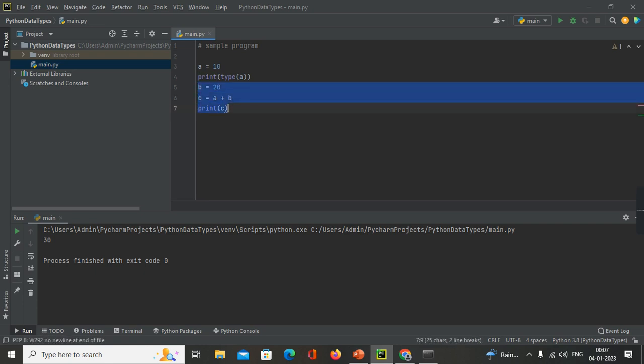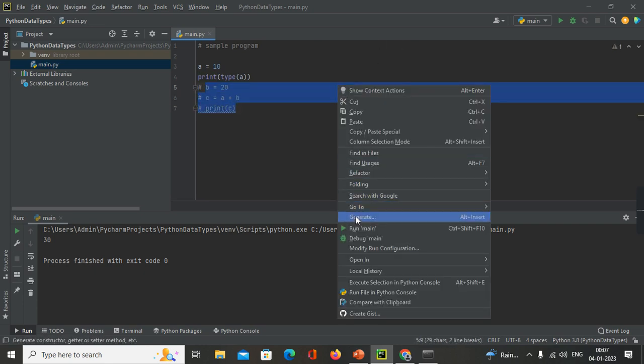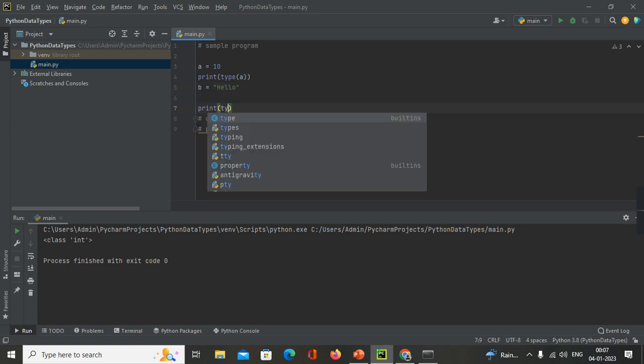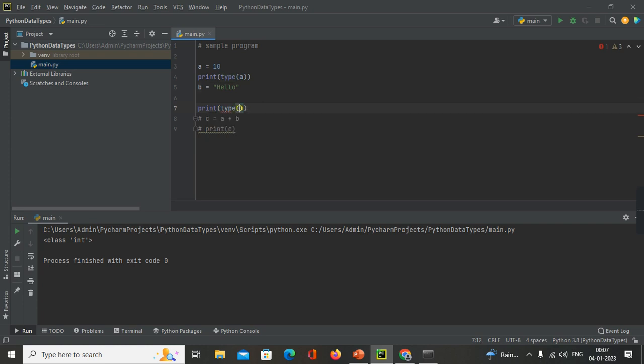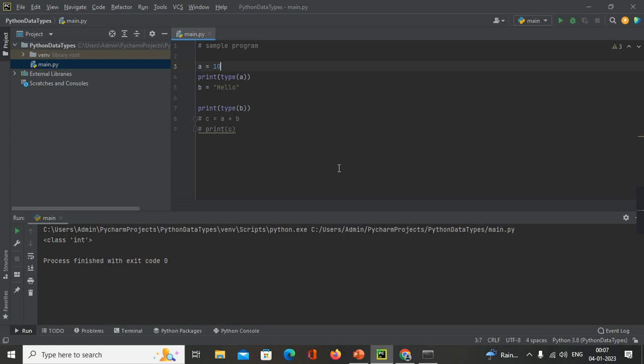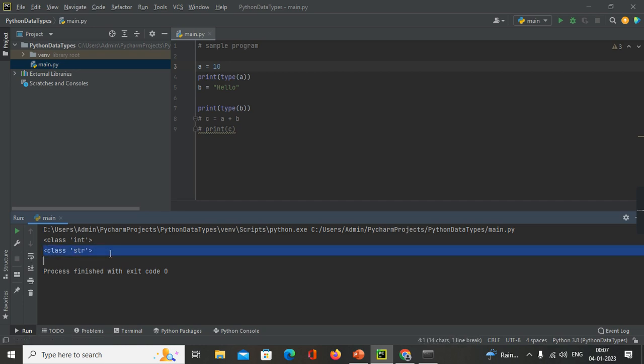So we can see what is the type of a. It will show class int. It's of type integer. Okay, so let's do one thing. Let's do b equal to, in quotes I'll put hello, print type of b. Okay, now let's see what it will print. So it should print string. So first it will print the type of a, that is int, and second it is printing the type of b, that is a string type.